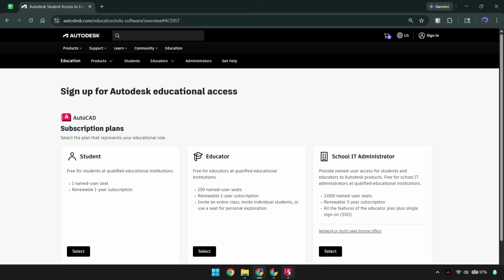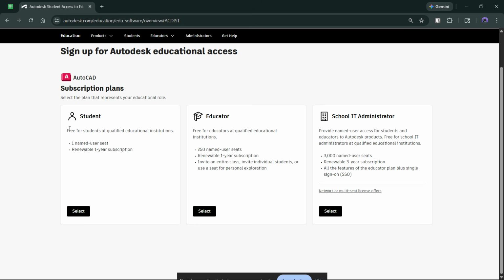The big advantage here is that the student version is free for learning purposes, and it is intended for non-commercial use only. That means you can use it to practice, study, and build your skills, but not for paid client work or commercial projects. If you're a student trying to learn CAD design, architecture, engineering, or drafting, this is by far the most valuable free option available.